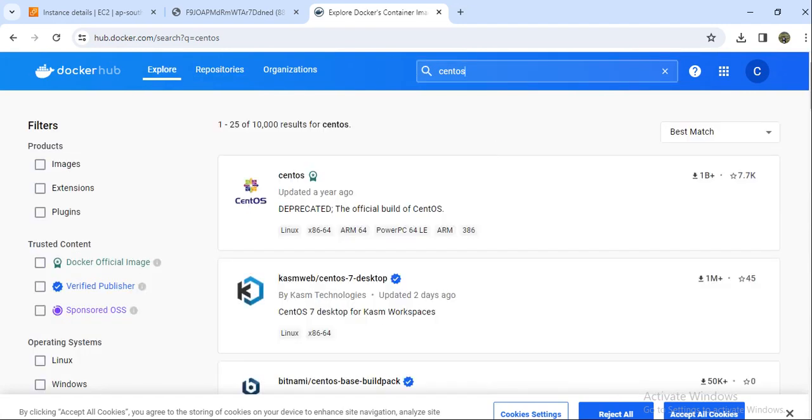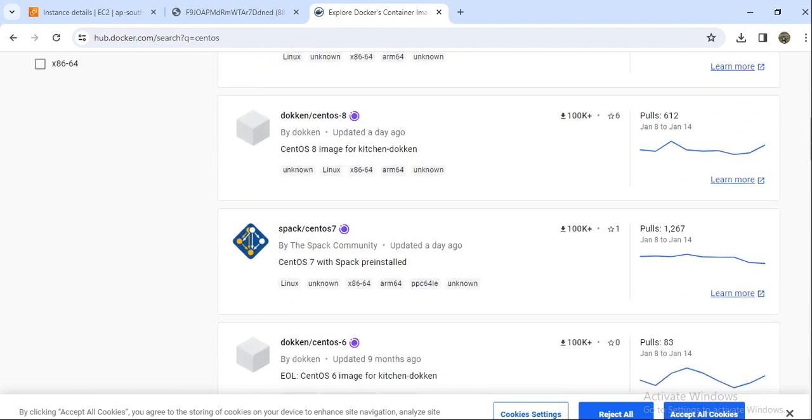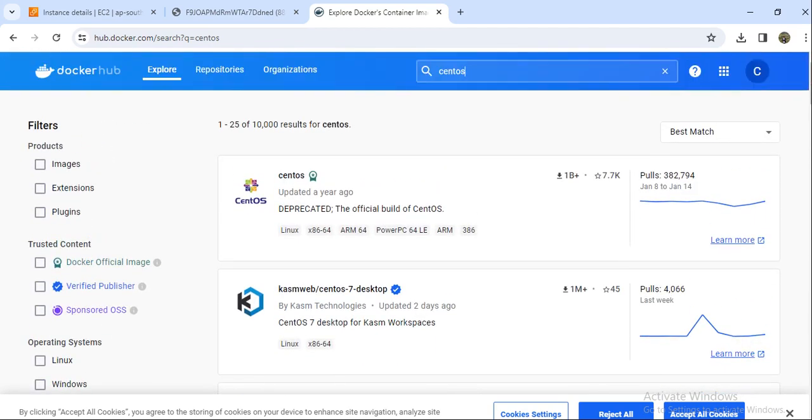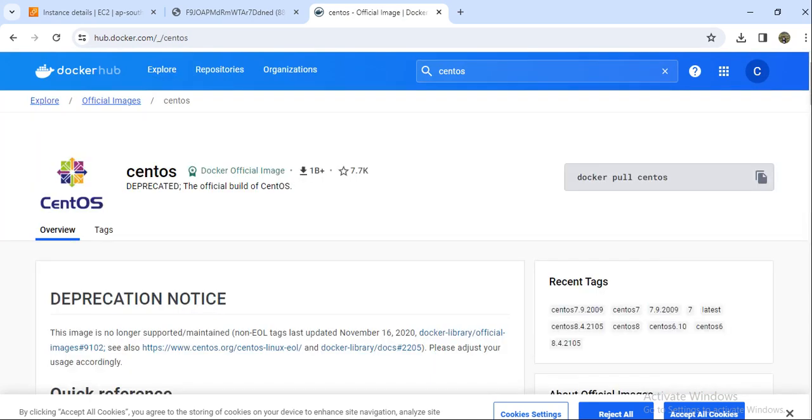We have different trusted images, verified publishers, and Docker CentOS. You can download Ubuntu, Windows, or Red Hat if you want. There are different images. Today we are going to pull one image, CentOS. They have also provided a command, docker pull centos.